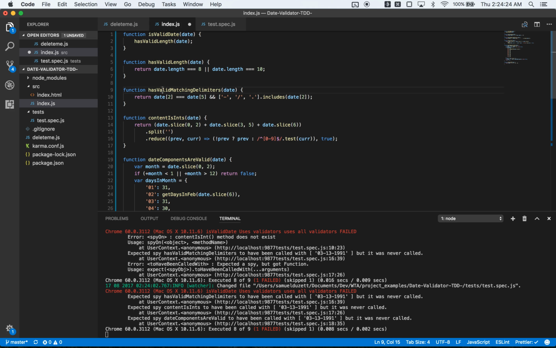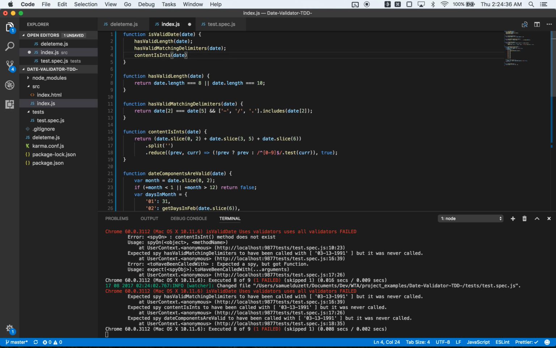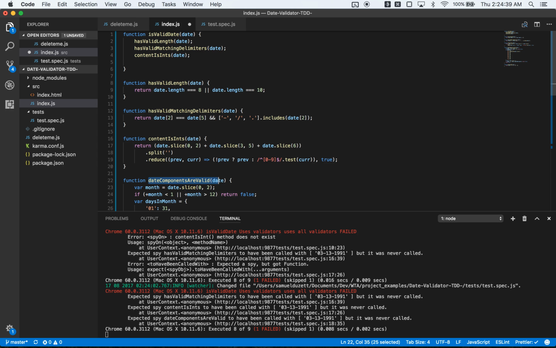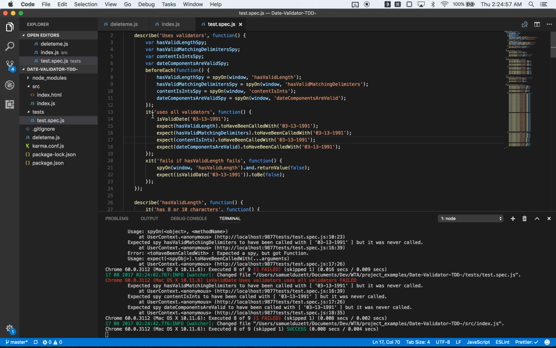So we've got has valid length, content is ints, and data components are valid. Alright, save that. And yep, we were successful. So notice that down here it says that it executed 8 of 9 tests and skipped 1, but all the ones that ran were successful. That's because, again, we've got this X in front of this and it detected that. So it didn't run it, and it let us know that we did skip one of our tests, but all the ones we did run were successful.